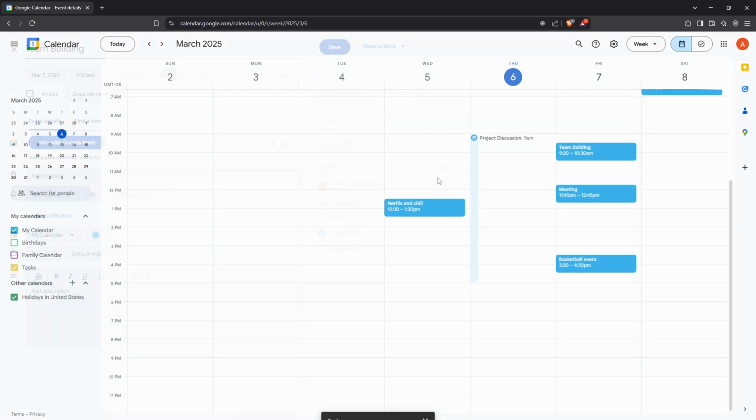And that's all there is to it. You've now successfully removed a guest from your Google Calendar event. This straightforward method helps you maintain control of your scheduling and keeps your calendar clean and relevant.